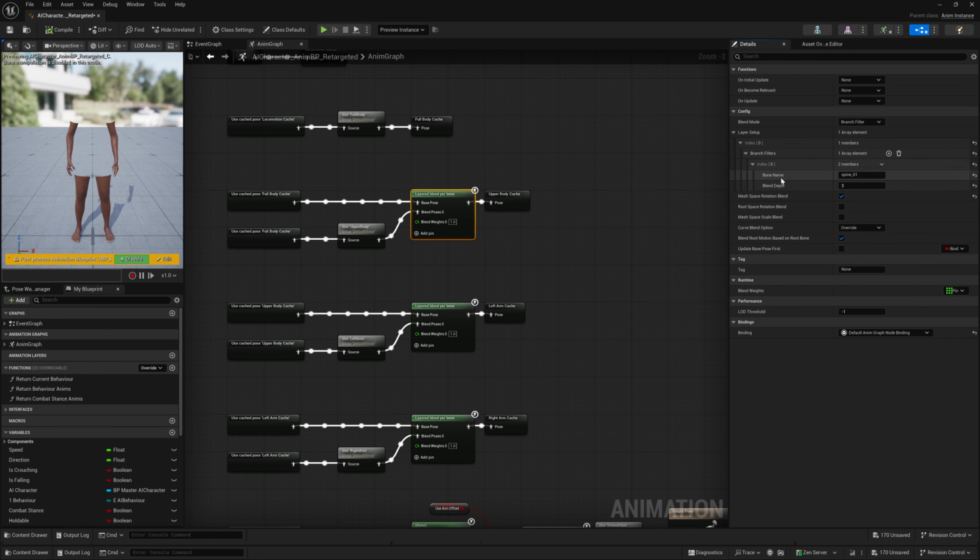And you can see that we've got a bone name here set to spine_01. Now, this is going to depend on your character. For the MetaHumans, they have a spine_01 bone, so this would be correct. But in your character, your first spine bone might not be spine_01, it might be called something different.